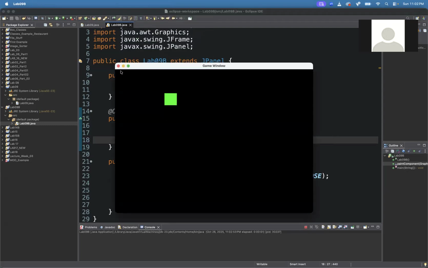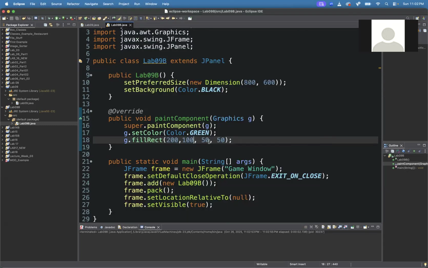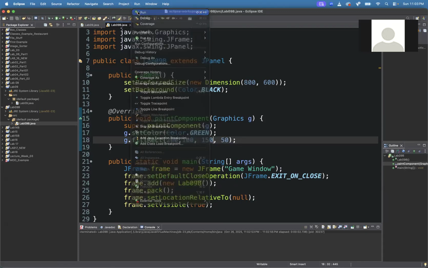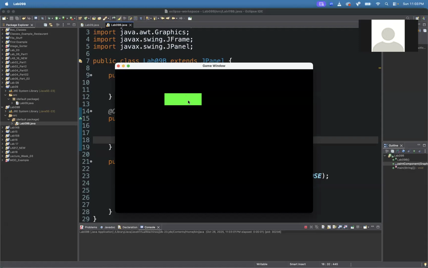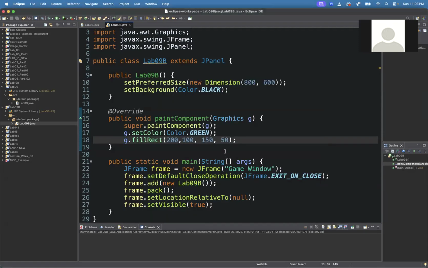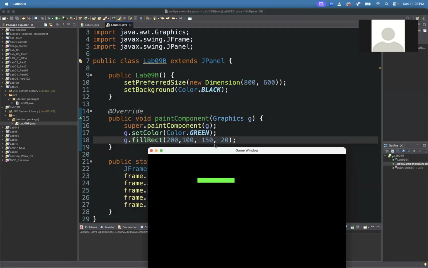Okay, it's there. We can change these numbers. What if I go 150? Oh, okay, cool. What if I do 20? Oh, okay. So the 150 is how wide it is, and the 20 is how tall it is. And the first two coordinates are the X and Y coordinates, right?